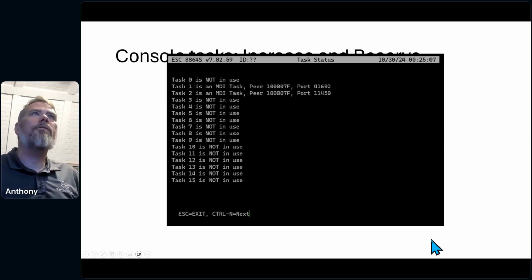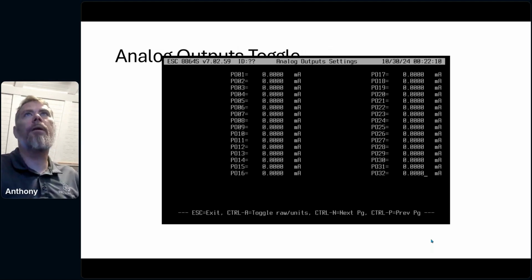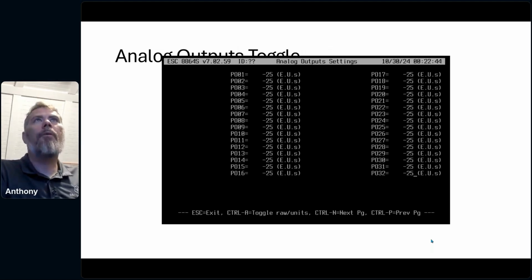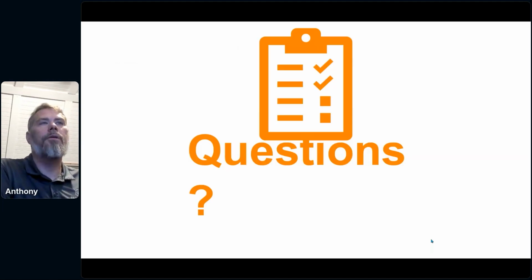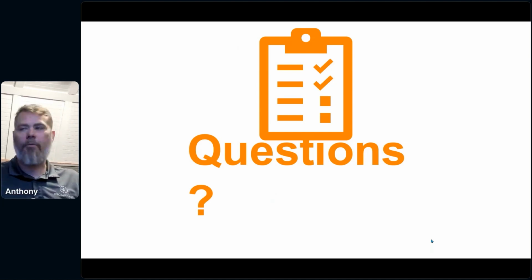We updated the console tasks from 8 to 16 and reserved task 0 for the front panel, so you never have to worry about not being able to access that. And we also added the analog output toggle between engineering units and milliamps. And just a control A on that screen so you can quickly see what it thinks the engineering units are. And we made it with 4 minutes left.